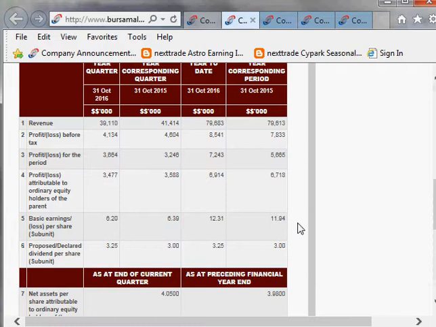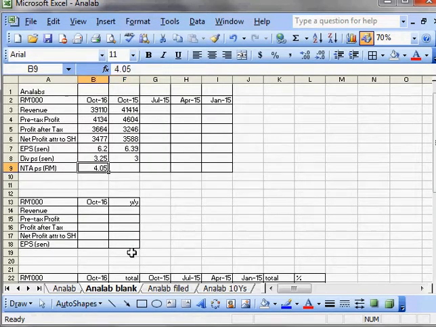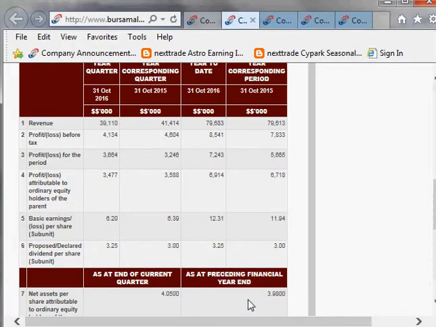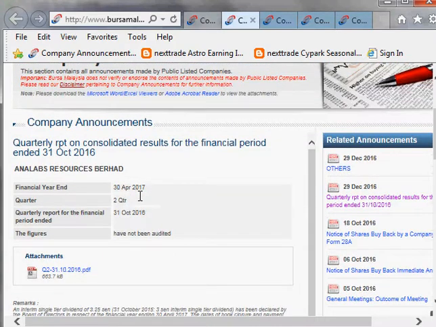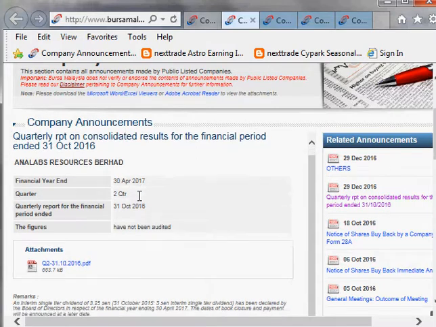Right, I'll pause here. Now we are down to the last row of numbers, and I've already copied this number here. So the next one I'm supposed to copy is this one. Now there's a point to note here. This number is the number for as at the preceding financial year end. It is not the net asset per share for 31st October 2015. It is actually the net asset per share as at 30th April 2016. That is the preceding year.